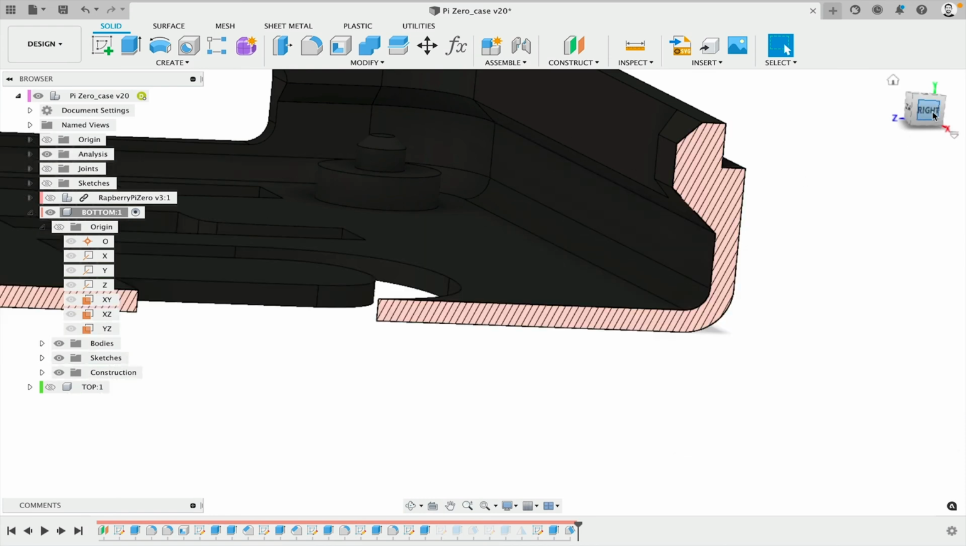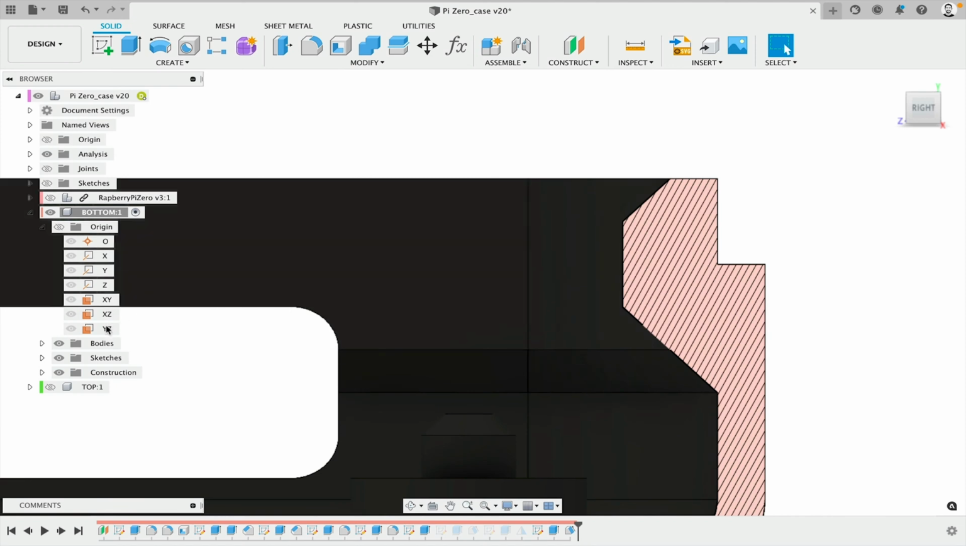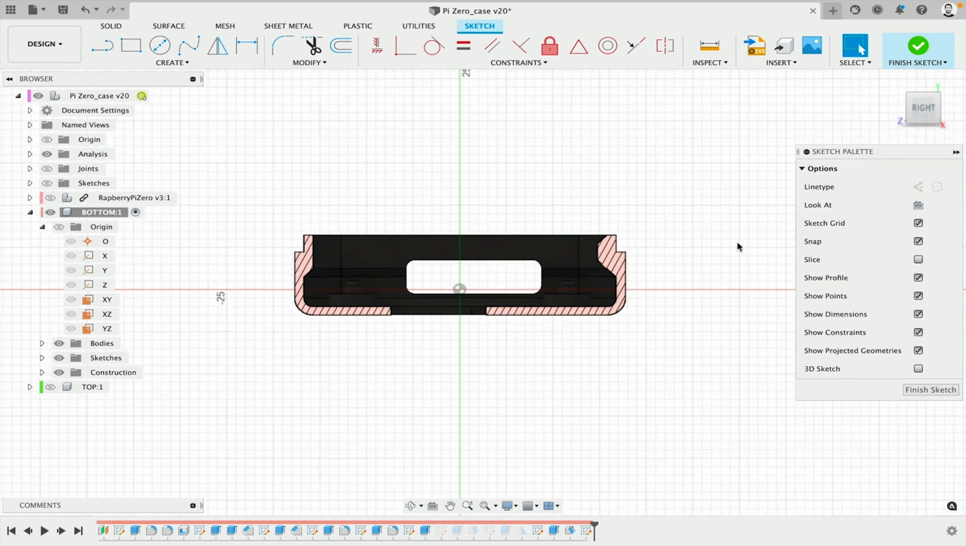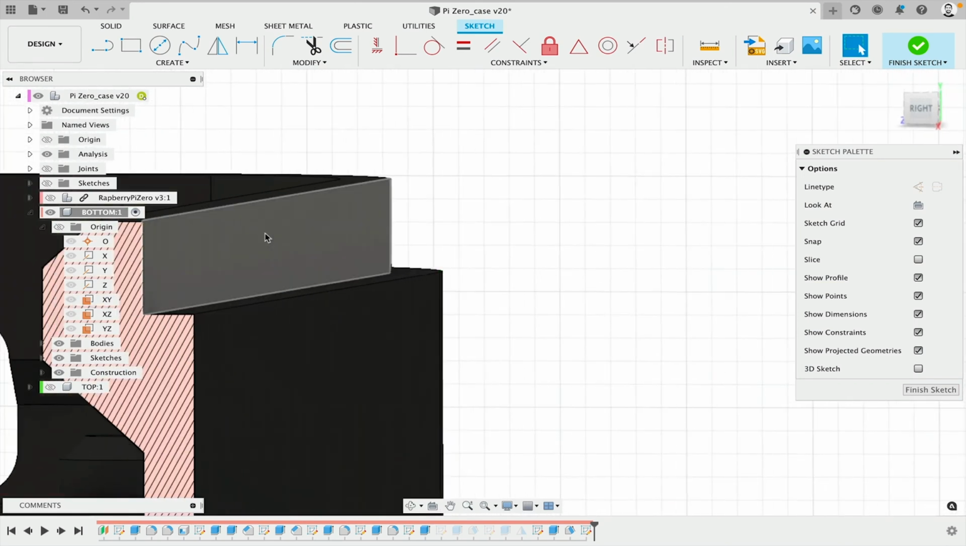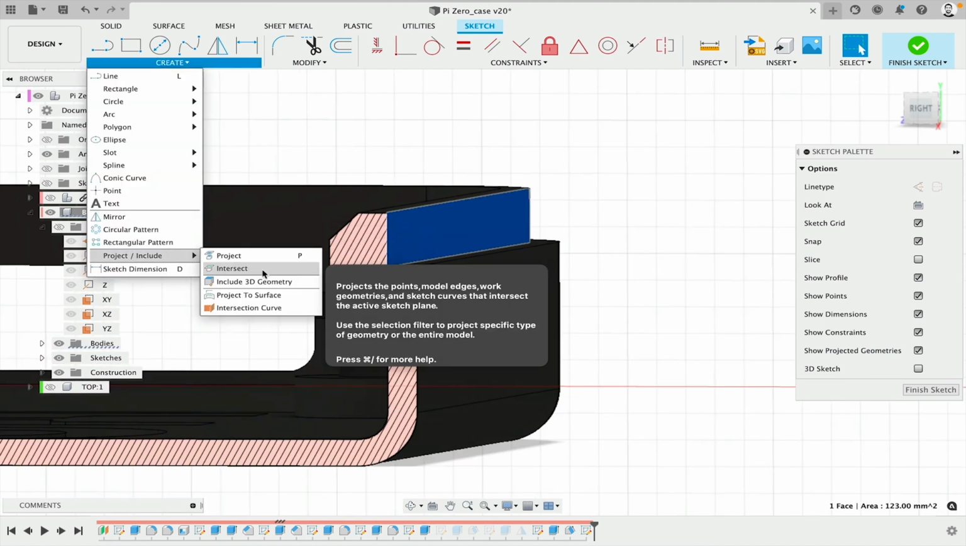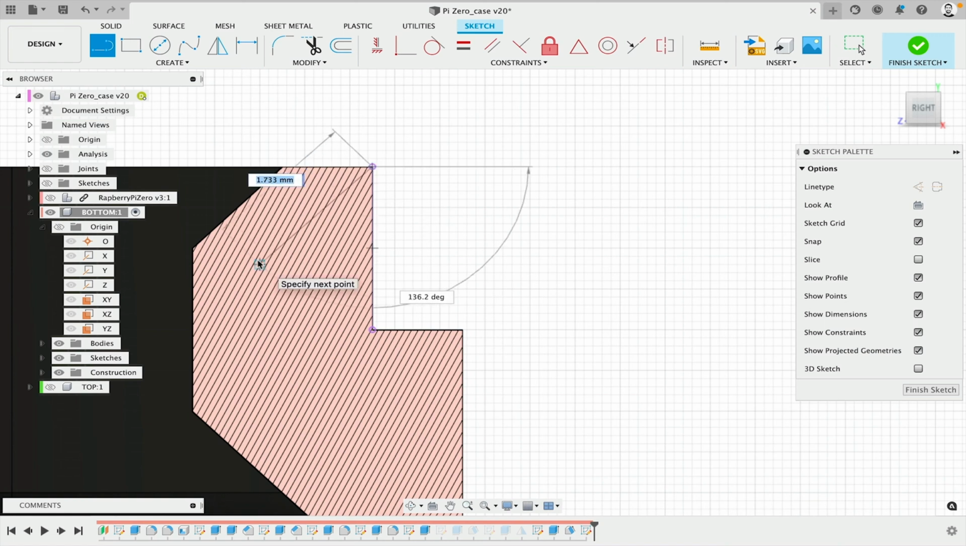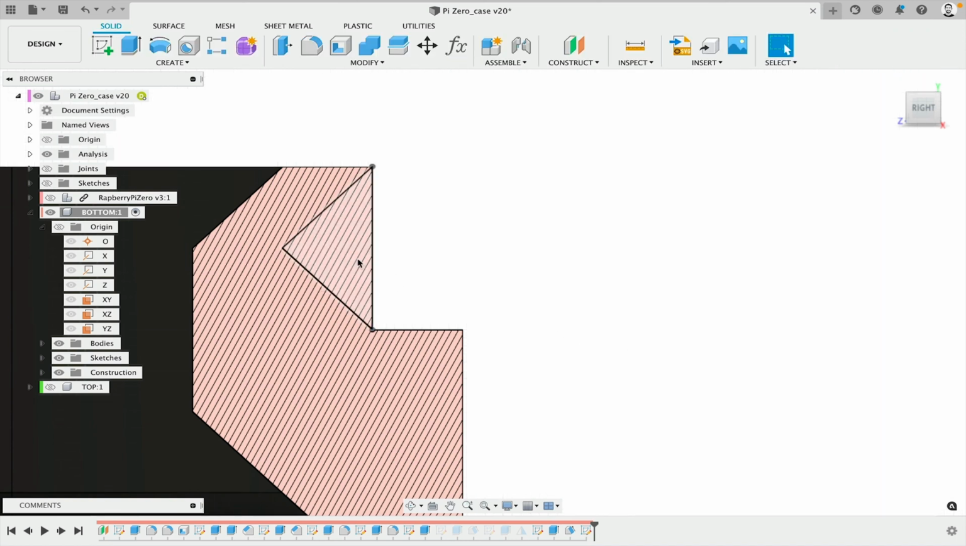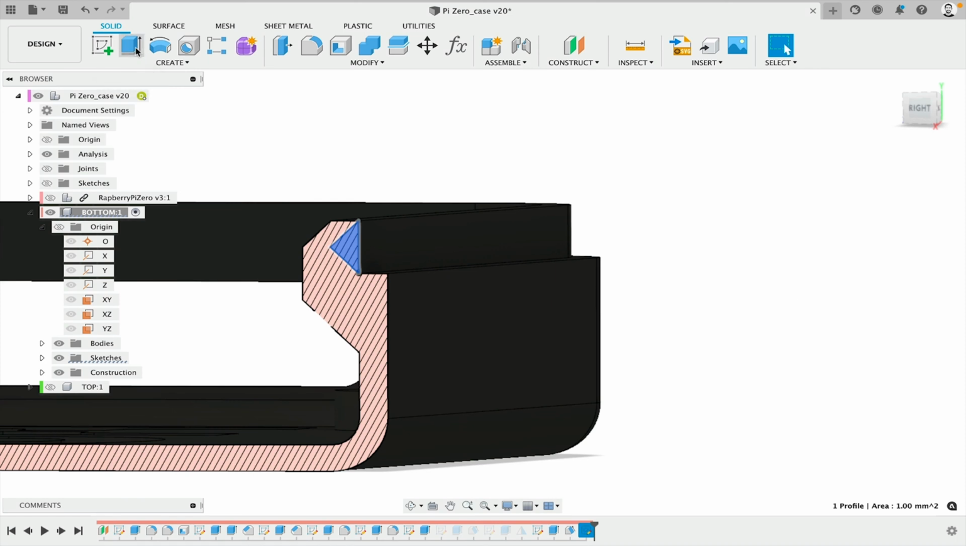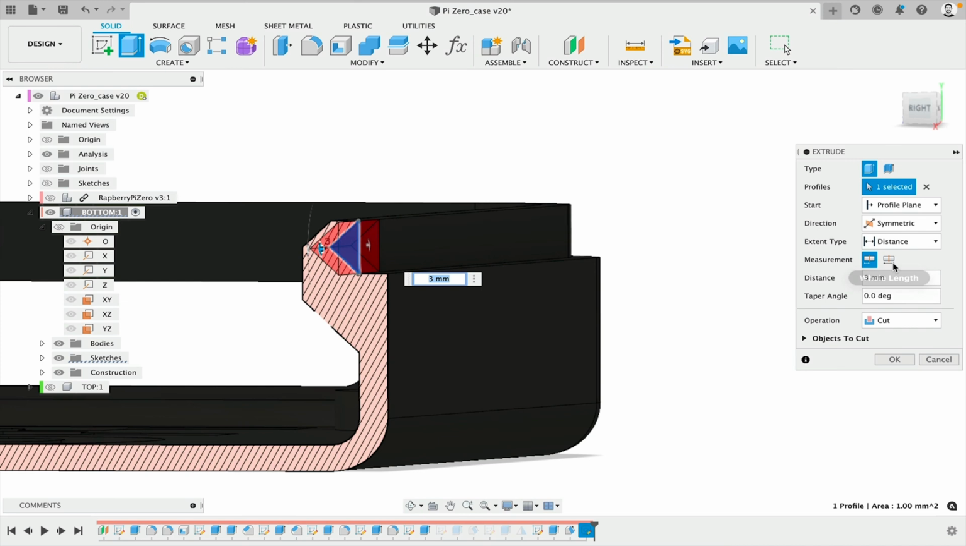Next, I'll return to my section view to actually start the cutout. Also here, I will create a sketch on the middle plane. I will create some reference geometry by intersecting this face. To make 3D printing very easy, I'll choose a 45 degree angle. I will make the two lines equal. And then finish my sketch and cut away the material. The length I choose is 3 mm, symmetrical in both directions.